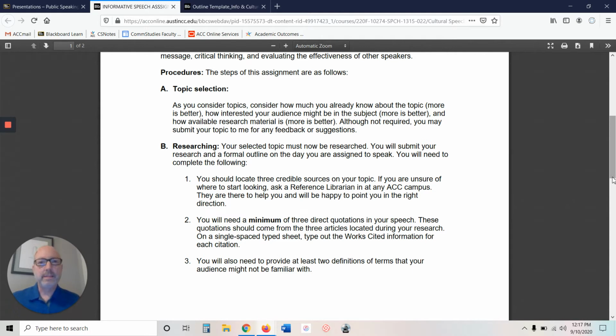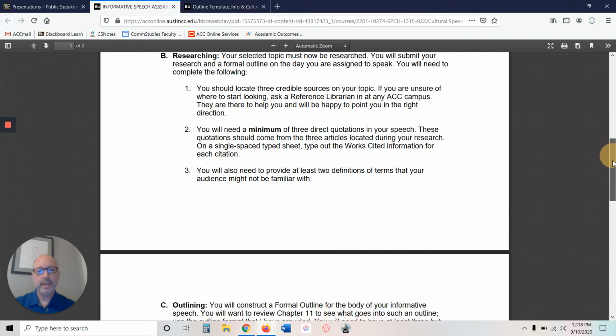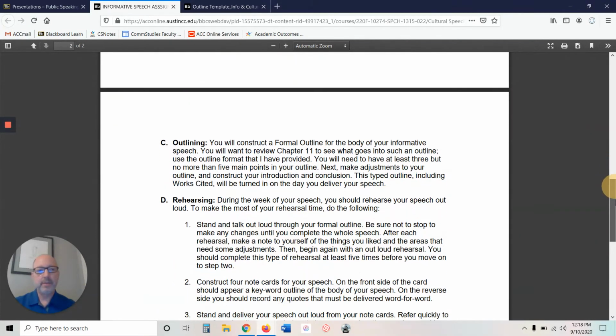You can use library links on the ACC library site. There are librarians online that can help you find material if you need help doing that. You need to find 3 outside sources, 3 different sources to use, and incorporate those, cite them in the speech itself, just like you would if you're writing a paper. If you have a quote or even a paraphrase, you need to cite that source and tell where you got that information. So 3 citations are required for the speech.